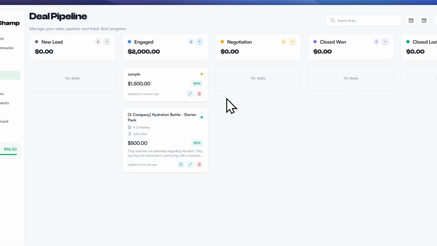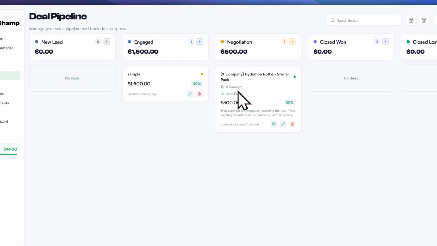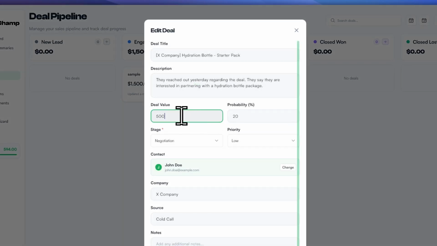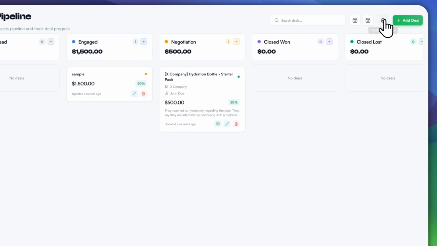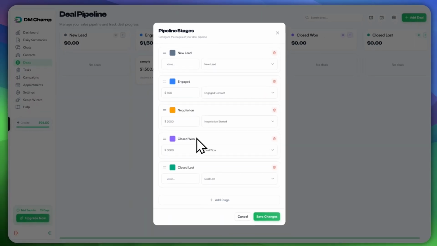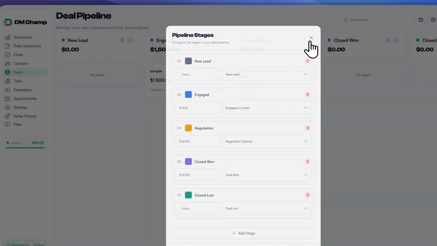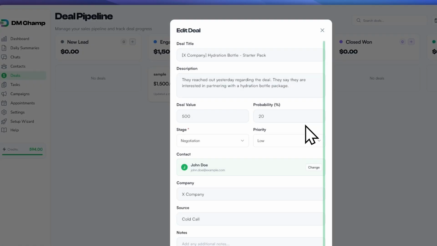Now if we move that into negotiation right here, you could actually go and edit the card in here, click on edit, and here you can edit the value if it actually increased. If not, then it's fine. The stage value here is just a reference anyway. You don't have to follow this strictly. And in here, you could also change the probability.